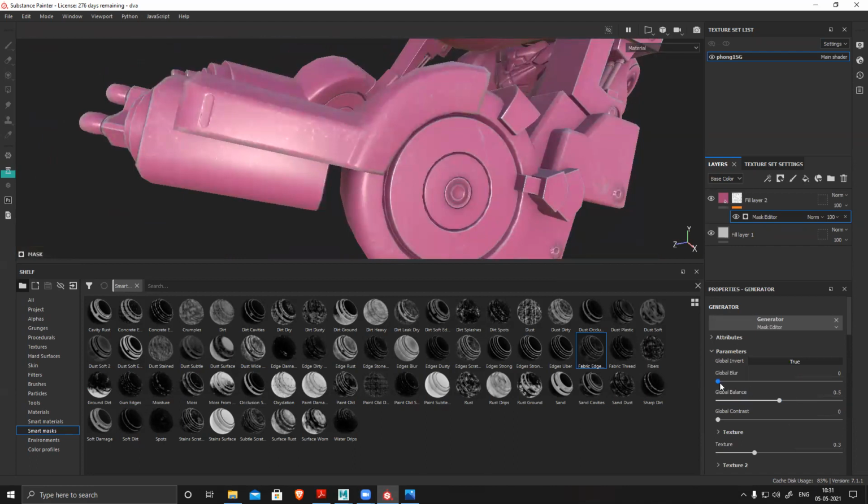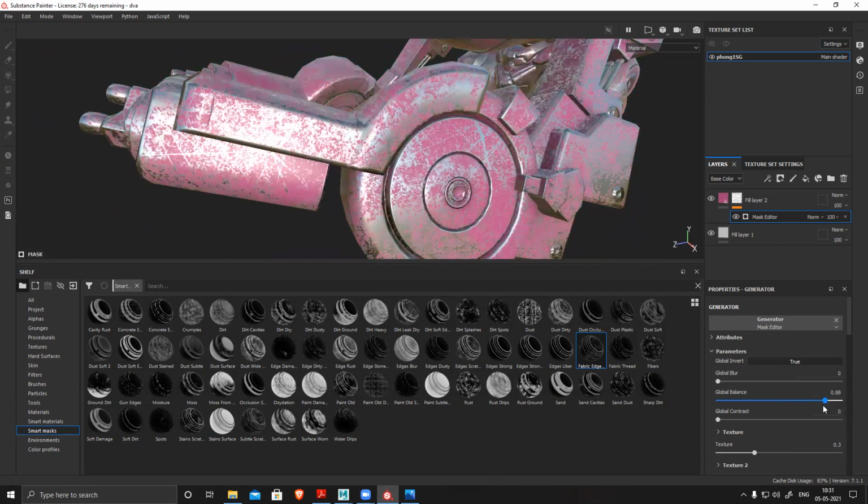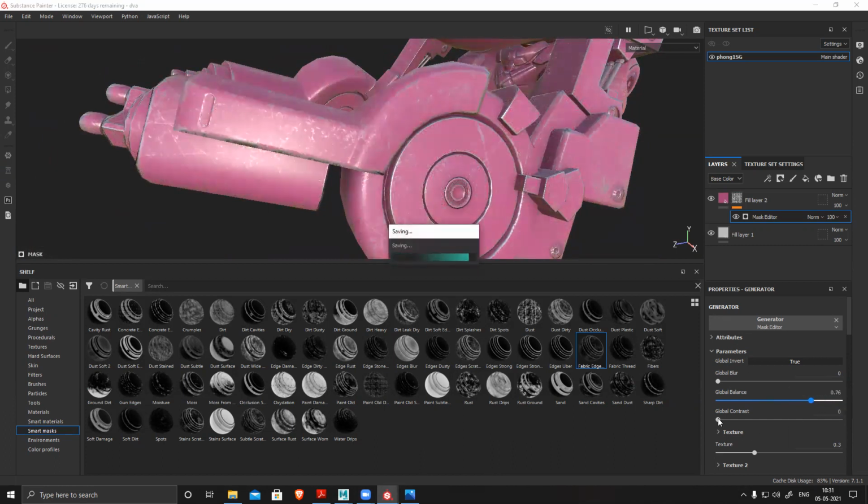If I want to modify, you can see global blur. If I want to blur it, I can blur it. If I don't want blur, don't blur it. Then I have balance, which means increase the amount of grunge, dirt, scratches. Contrast, I can increase, make it really sharp. Usually metal edge wears are really sharp. They are not blurry at all. Paint chip off is not blurry. They are really sharp and prominent.